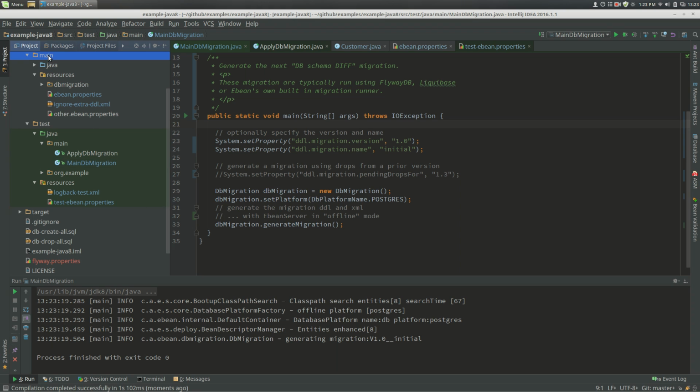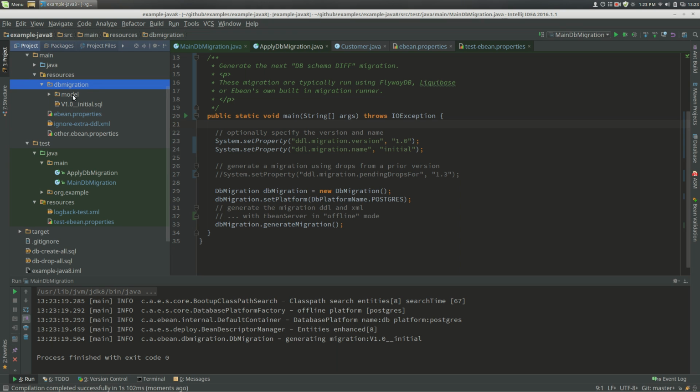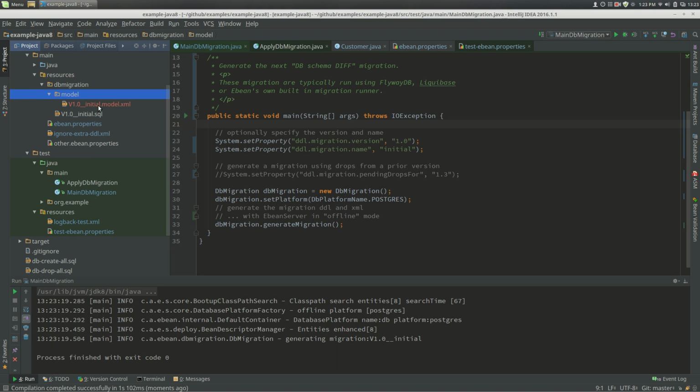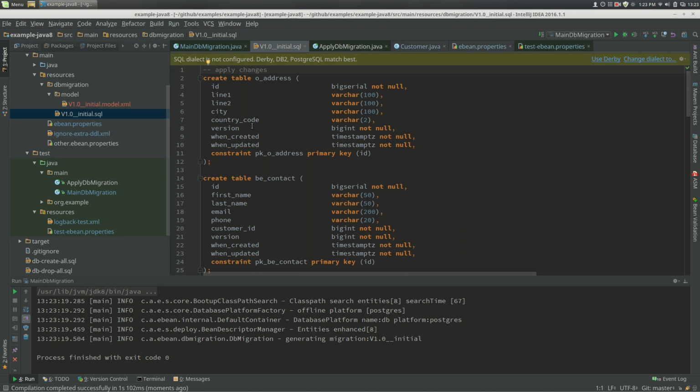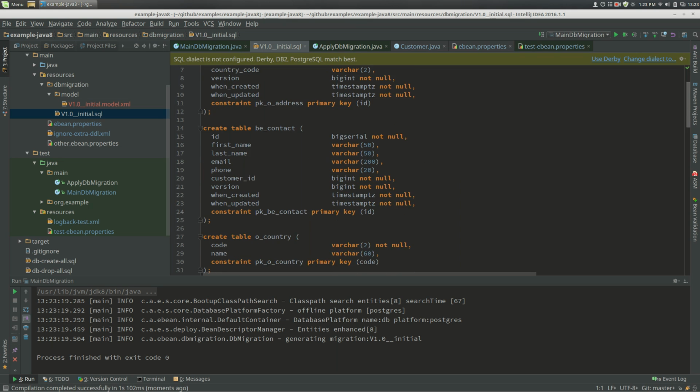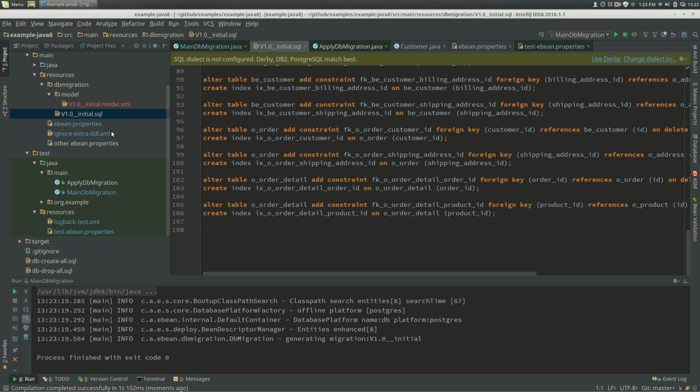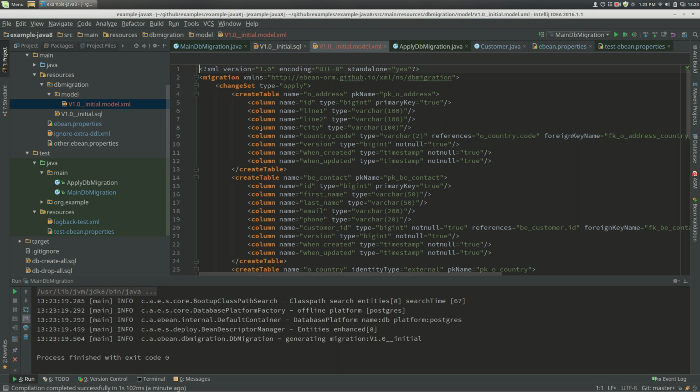And if we looked at main resources DB migration, we will see a model XML file and a SQL script. So the SQL script has got the DDL for creating all the tables, for example, and adding indexes, etc. And in the model, we've got the logical change, which is in this case creating tables, etc.